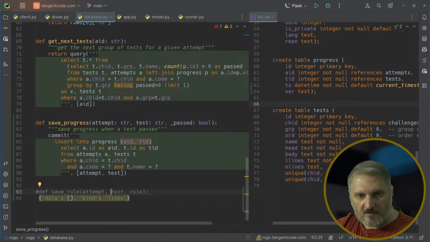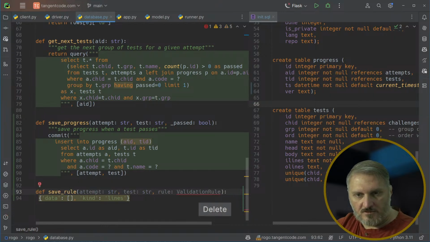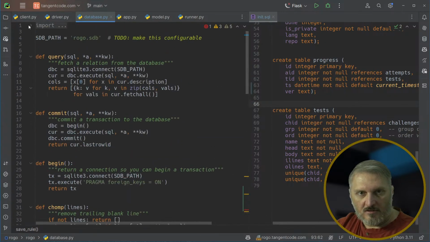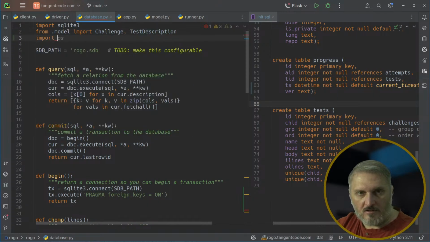And we need to call this the, so we say attempt test rule. So an attempt is a string, the test name is a string, and the rule is a validation rule, which comes from the model. From model import, from import model as M.